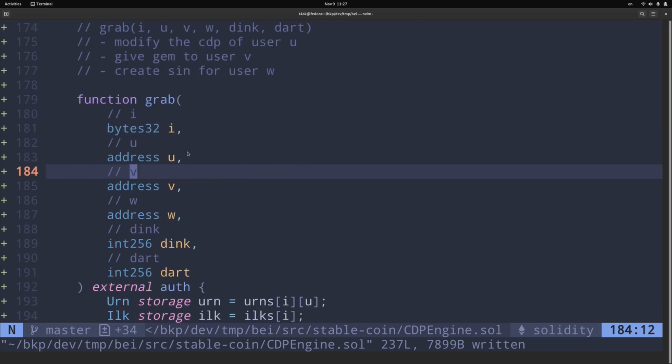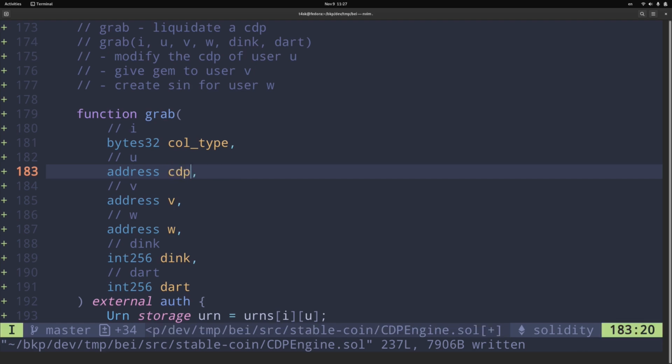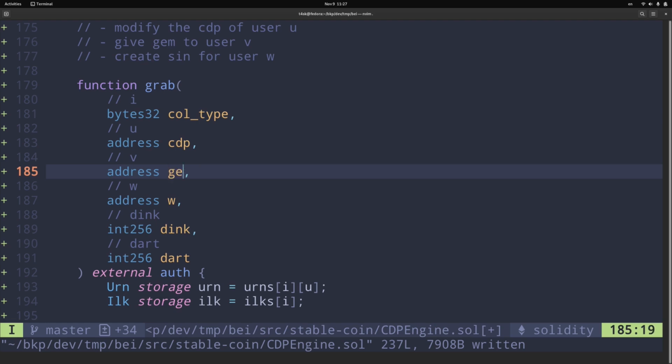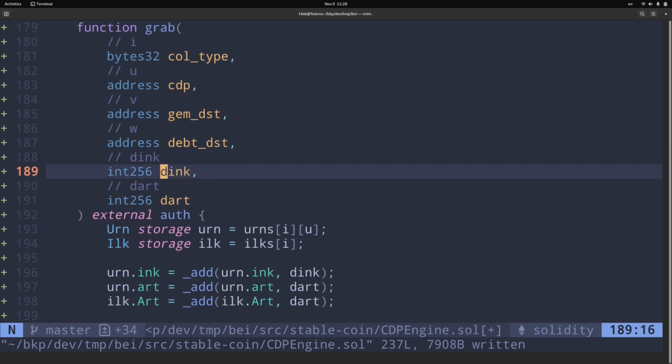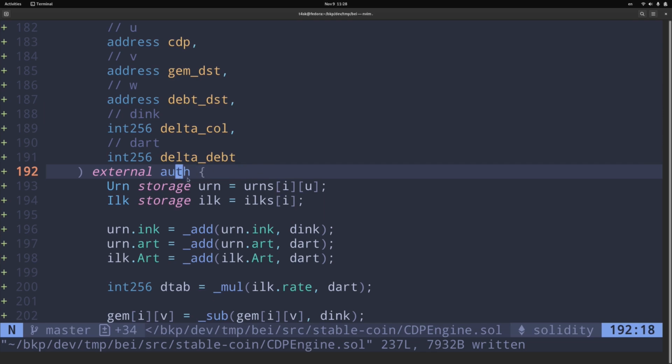Okay, so let's rename the inputs. We'll name the input i collateral type, and then u we'll rename as cdp, and then v will be the address that's going to receive the gem. So let's rename this to gem destination. And then w will be the destination of the unbacked debt. Let's rename this as debt destination. And then dink will be the change in collateral, delta col, and dart will be the change in debt, delta debt. And again, this function can only be called by an authorized account.